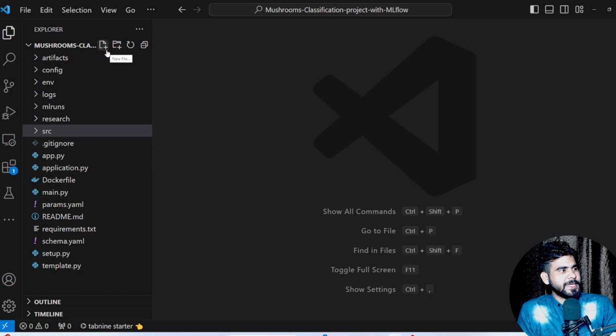As you can see here, we have the option to create a new file, and we have the option to create a new folder. This is the first way that we have, but it will take a lot of time, because as you can see here, we have multiple folders.